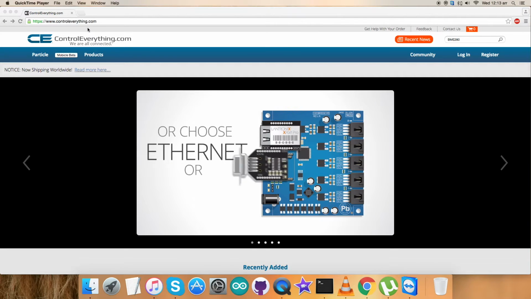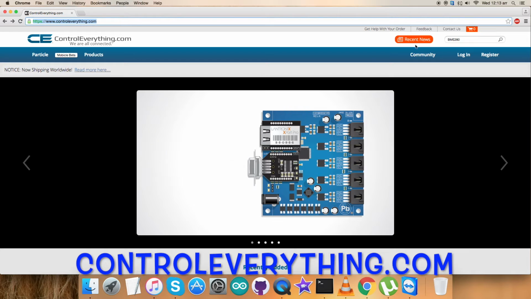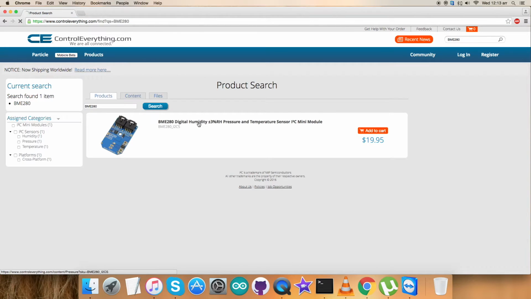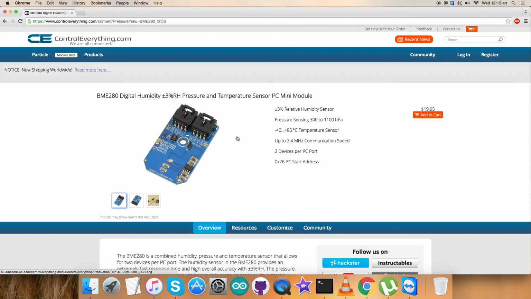Now let's move on to our website that is controleverything.com and here search for this sensor which we will set up. So it's a digital humidity plus minus 3% RH, pressure and temperature sensor, and these are some of its features which you are able to see. You can purchase this sensor from here.